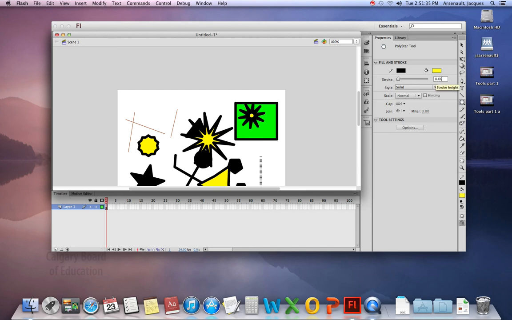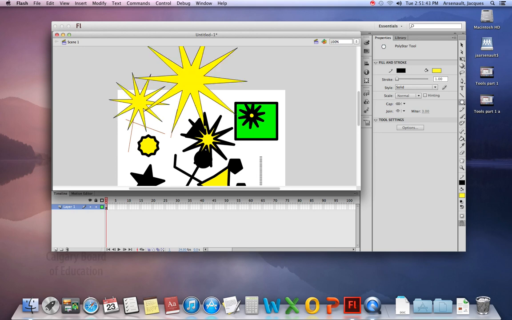Now if I change my stroke back to 1, 1 is a default setting. There we go. It looks like a nice bright star. Kind of neat. You can play around with that a little bit. Onwards to the next tool.